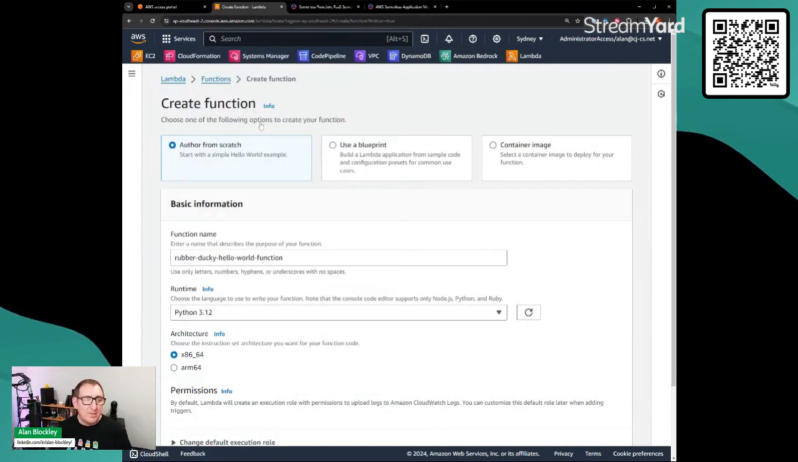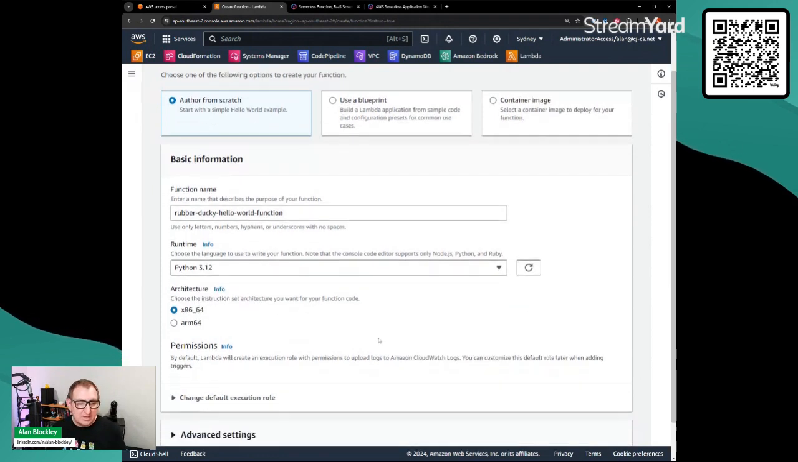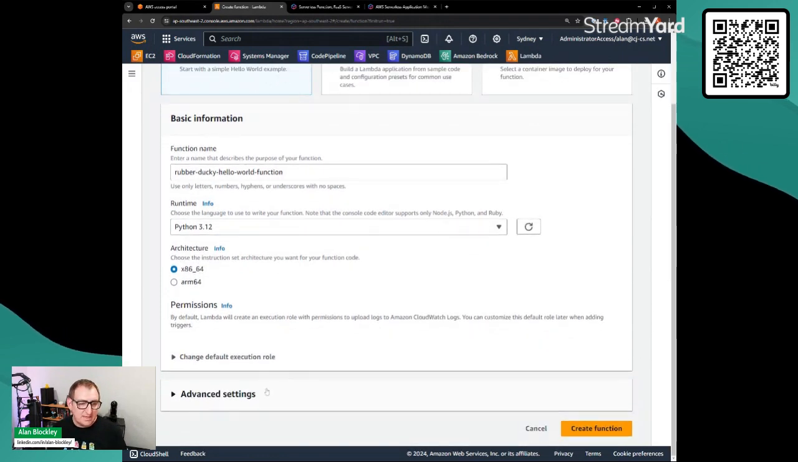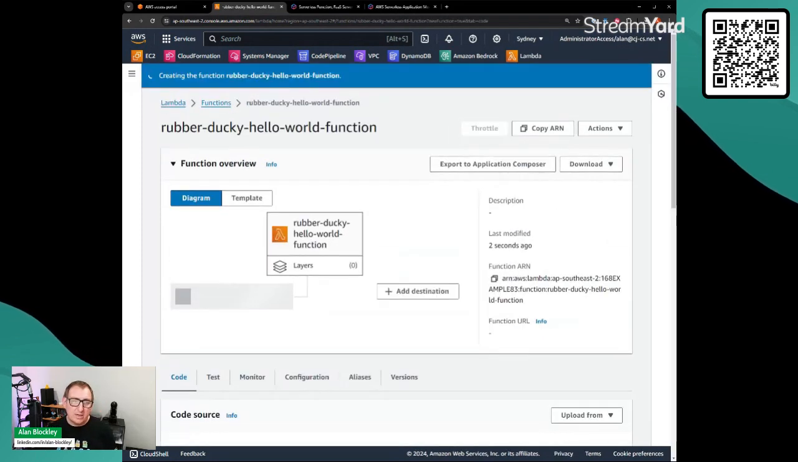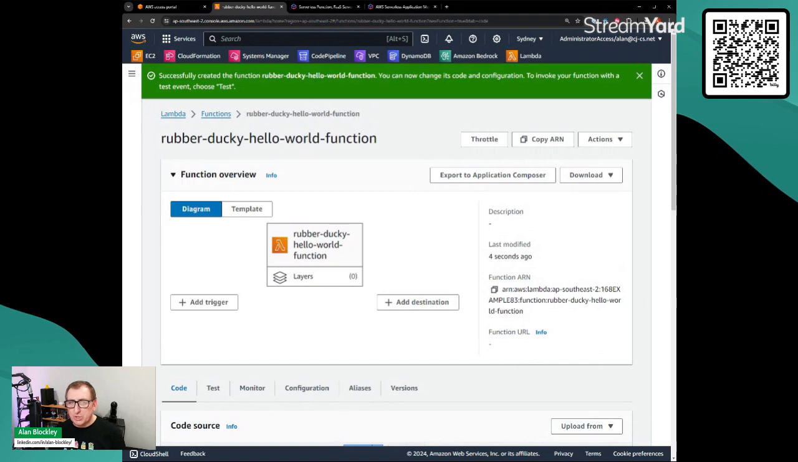Let's go and do a Python function. And then I'm just going to leave the rest of the settings as their defaults for now. I'm just going to click on create. When you click on create function, it's in the background. It's basically creating a function and the infrastructure for that function as well. And it might include a default security group or a level of settings that you need for this function.